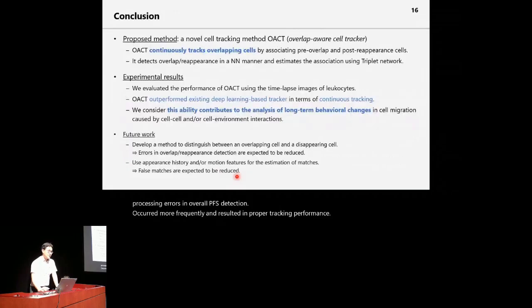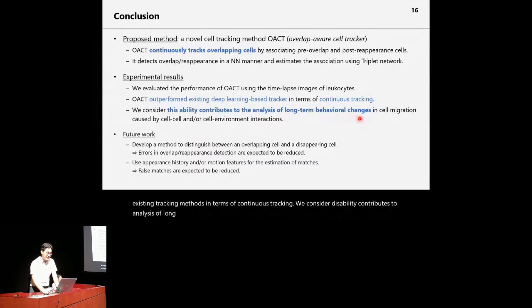This is the conclusion. We proposed a novel cell tracking method, OACT, and outperformed existing tracking methods in terms of continuous tracking. We consider this ability contributes to the analysis of long-term behavioral changes in cell migration. As future work, we are considering developing a method to distinguish between an overlapping cell and a disappearing cell. Also, we are considering using appearance history or motion features for more accurate estimation of matches.